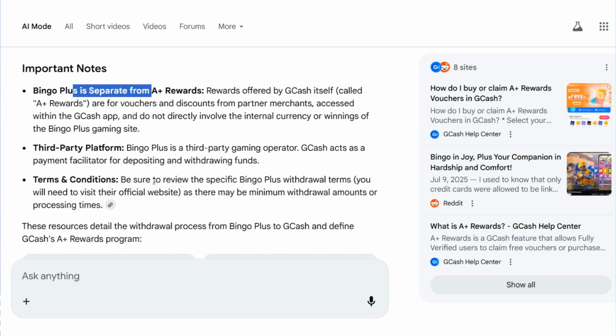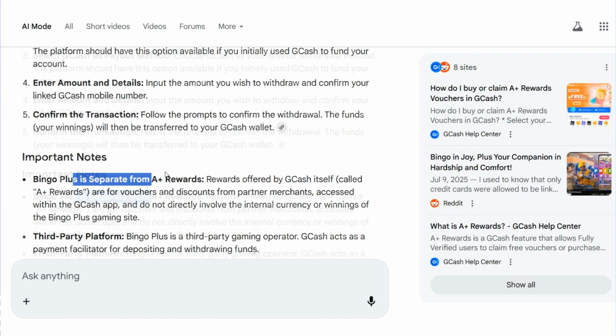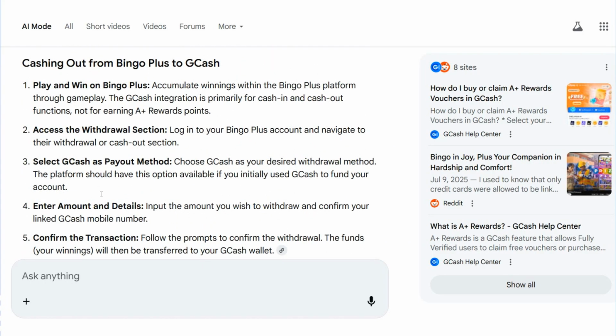So this way, guys, you can get the rewards on Bingo Plus on Gcash. However, you have to check these 4 or 5 restrictions they have, and when you do it, probably you can get the rewards there.